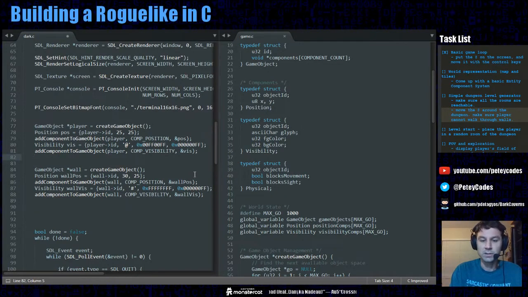All right, so let's write the code that uses our component, and then we can figure out what our component needs to look like. So we'll define a physical object struct, and it takes 3 parameters. It's going to take your player ID, just like all the rest of our components, and it's going to take 2 bools, blocks movement and blocks sight. In the case of a player, we definitely want blocks movement, to stop things moving through our player. And I think at this point we're going to just say that the player also blocks sight.